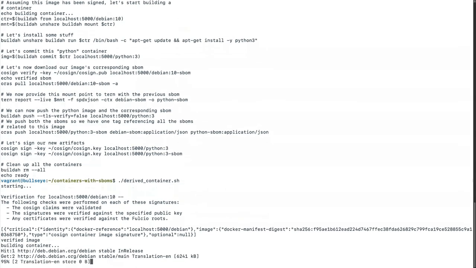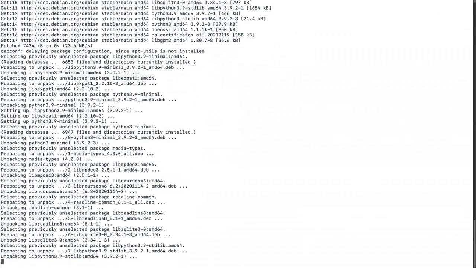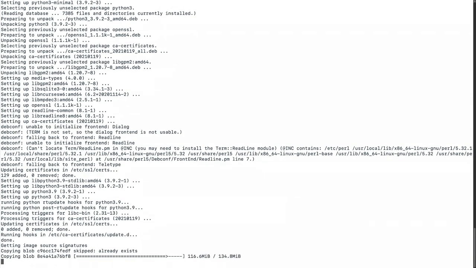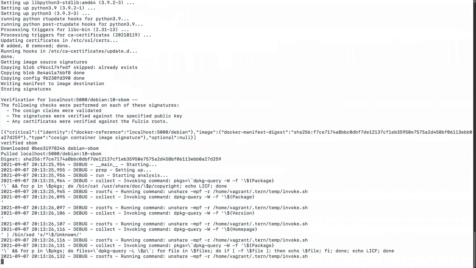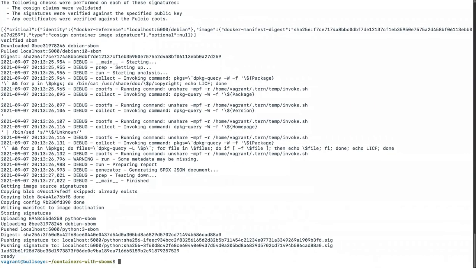Okay, we verified it. And this is building, installing Python 3. And we're storing signatures, and we verified our SBOM, and we're done. Okay, now I want to show you the two SBOMs that we had.